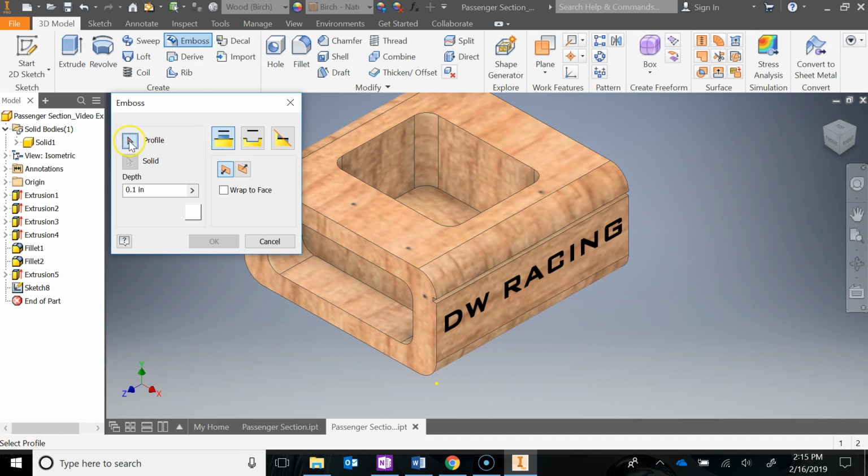And the first thing it wants you to do is select a profile or the text. So what do I want to emboss? I'm going to click on my text here. And then it has depth. So how far do you want to emboss that text?